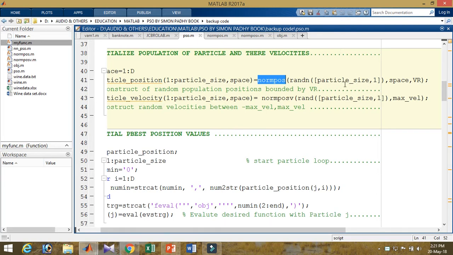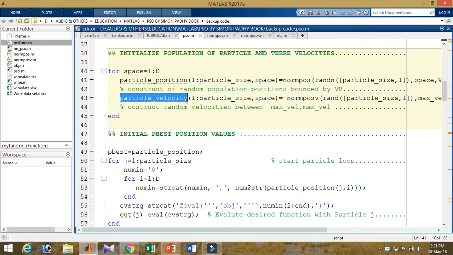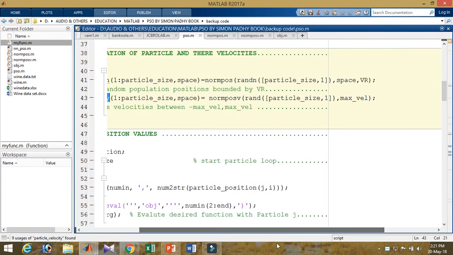randomly from particle size 1 to all the space, with an increment of variable range. In this way, we also distribute each of the particles' velocity values. Particle velocity will be from 1 to particle size for the incremented space, whatever the space value is, and we have distributed it with this function known as the normalization of particle velocity. It is also given randomly from particle size to 1 and maximum velocity, and non-positive is the particle velocity.